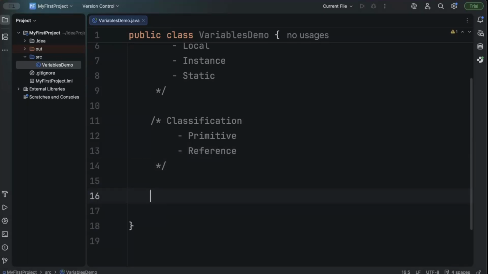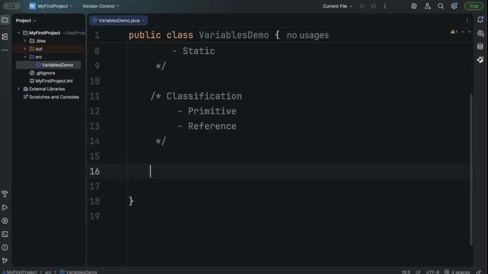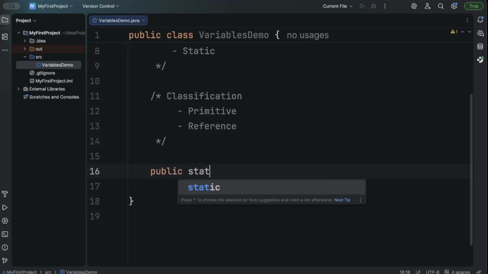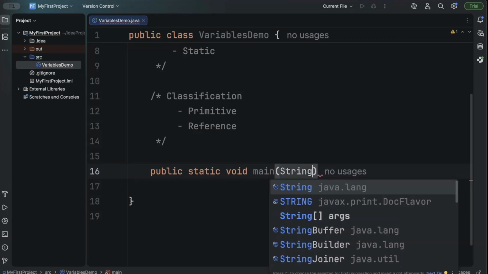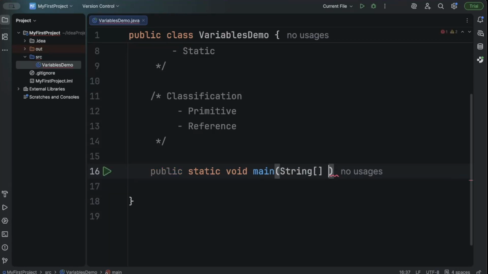Now let's start writing a variable. So before starting any Java program, like I told in the previous video, we have created the class VariablesDemo, and we have to write a method main. So main is the method where the execution actually begins. Let's write the main method: public static void main and String args. I'll explain all this in detail in the coming videos.